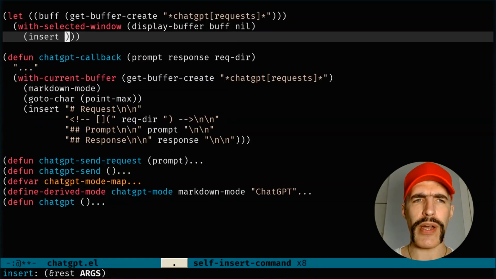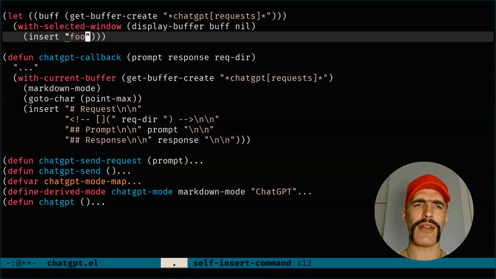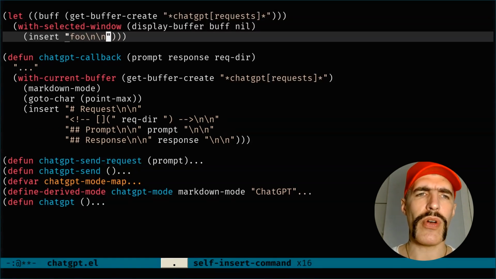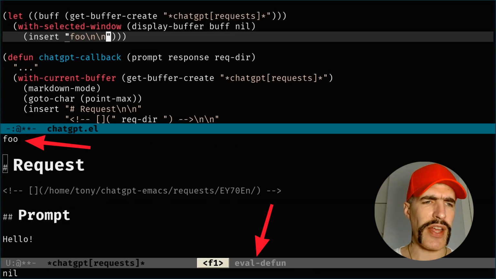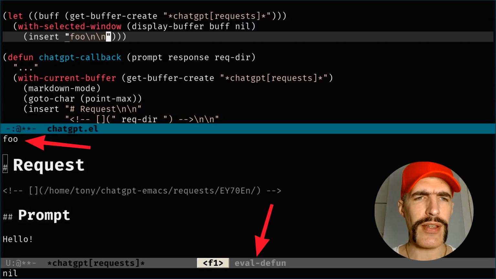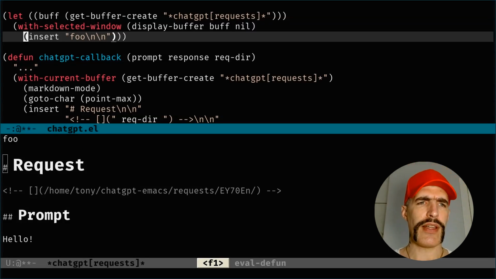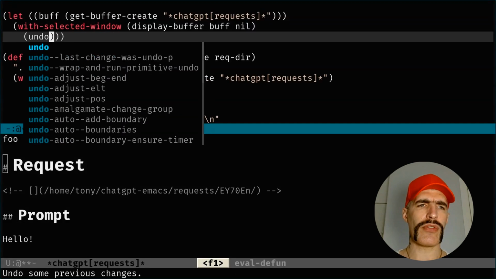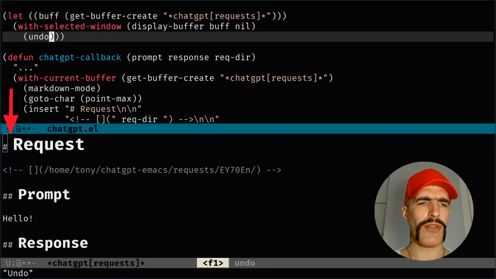So for instance, we start by inserting foo with two newlines to see something happening. So let's evaluate that expression. That pops up this buffer, and we see that we've inserted foo. Okay, great. Let's undo that. We can use the function undo. We evaluate that expression, and we just undo that operation. Let's continue. This is not what we want to do.